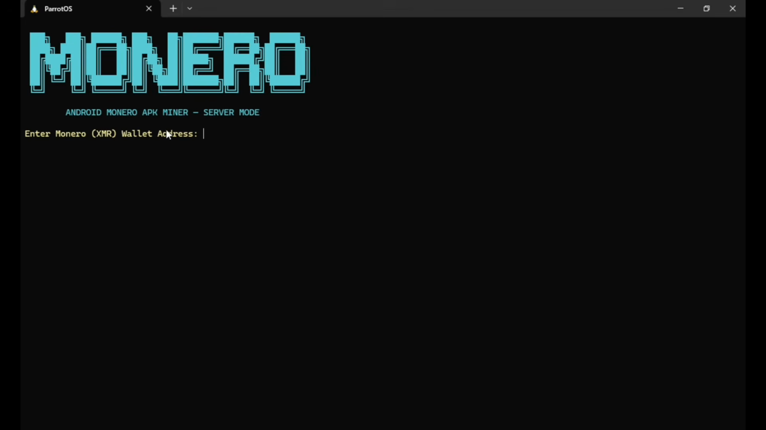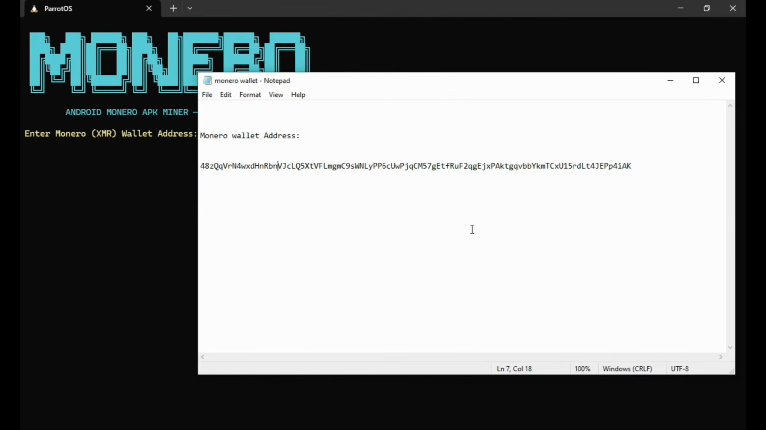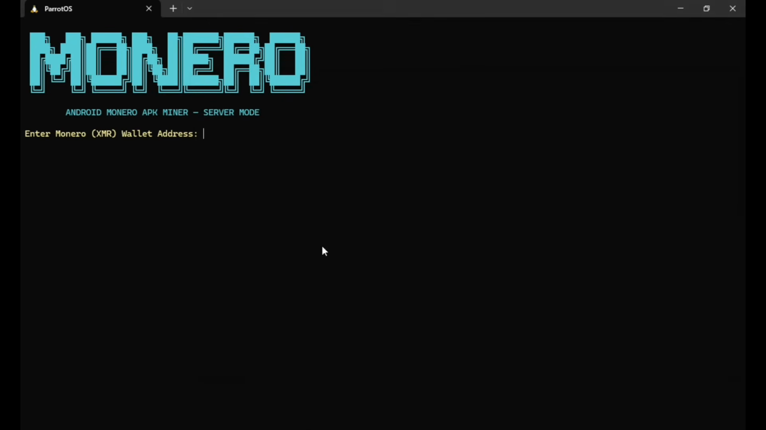At this stage, the system requests a Monero wallet address. This address determines where any mined Monero would be credited. In real-world attacks, this wallet is usually hard-coded or loaded automatically from a remote configuration, but in this demo, it's entered manually so you can clearly see what's happening.